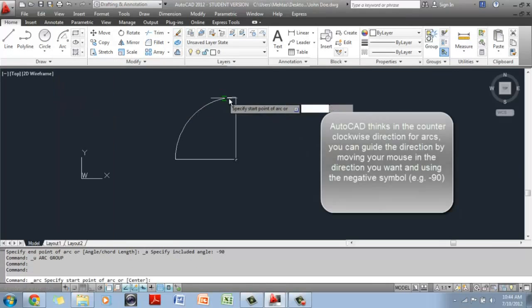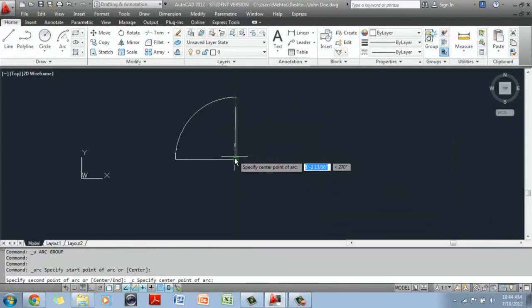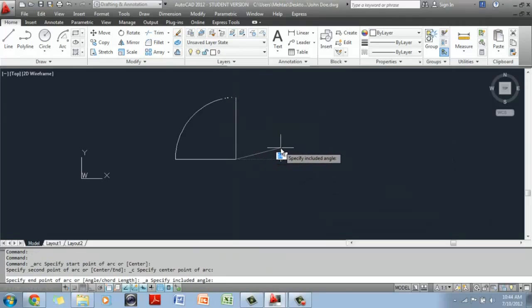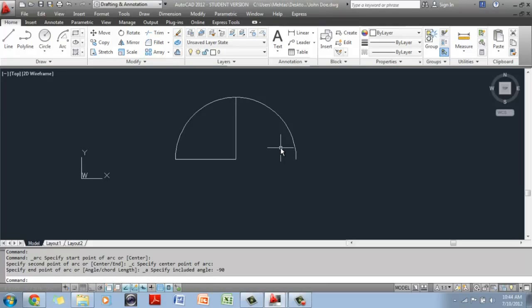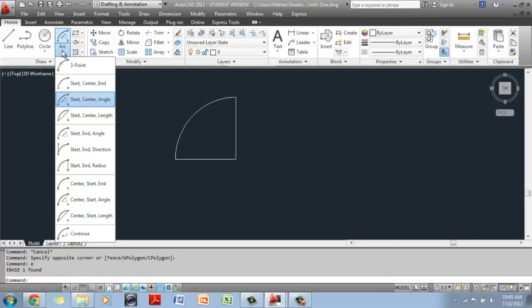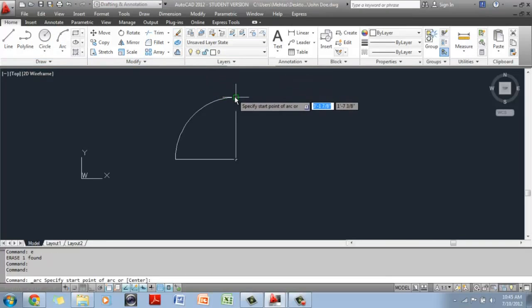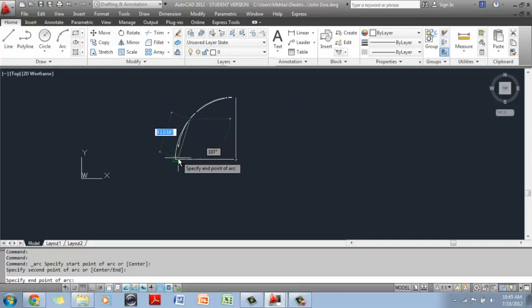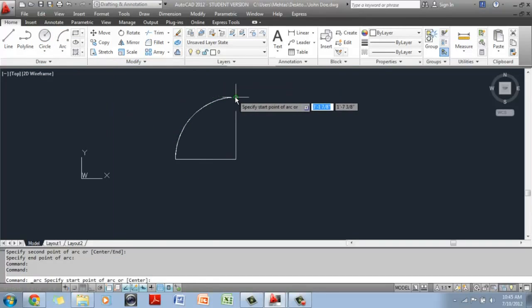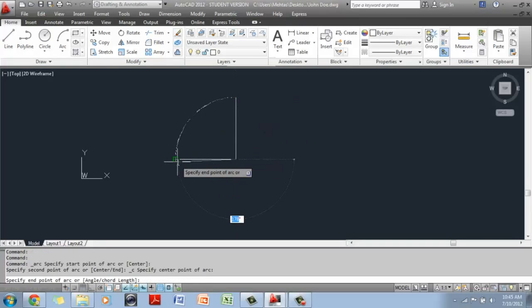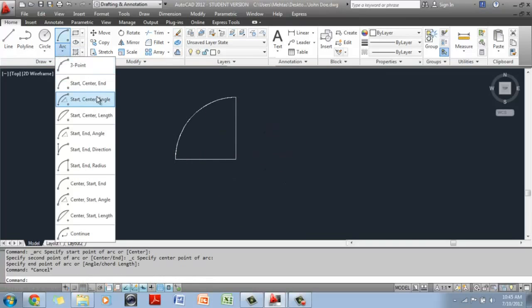So I go to start, center, angle, start point, center point. I sort of drag my mouse onto the right side. I'm not clicking anywhere, and I type -90, and there is my other angle, or the other arc, which is drawn in the clockwise direction. So we go back to arc. 3-point arc is click, click, click. Start, center, end is start, center, end, and then there's start, center, angle.